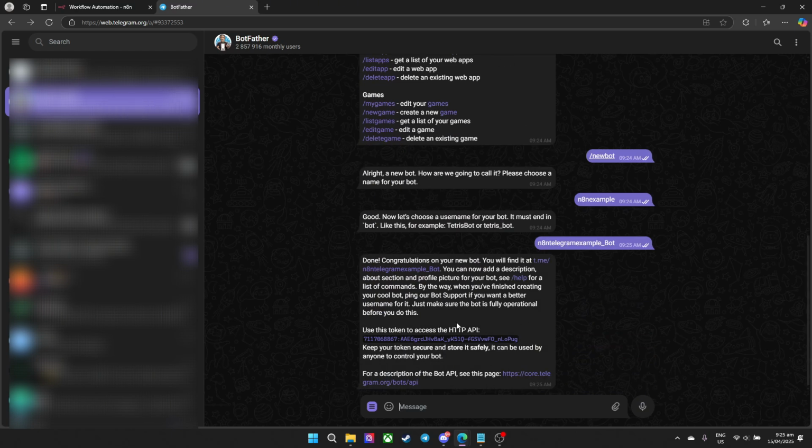Now we need to keep in mind to copy the API token. Do note that this is very sensitive data, so when you copy this, make sure you don't share it with anyone. I'm just using this as an example, so after this, I'm going to delete the bot. Before we do anything else, make sure we copy it.